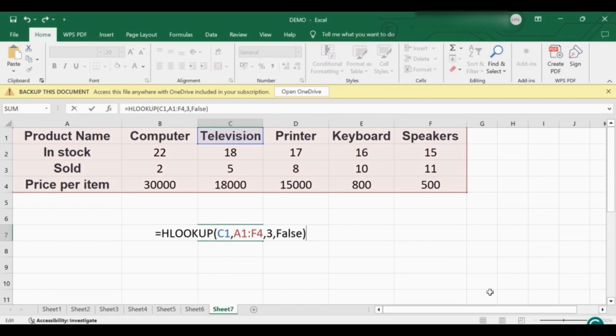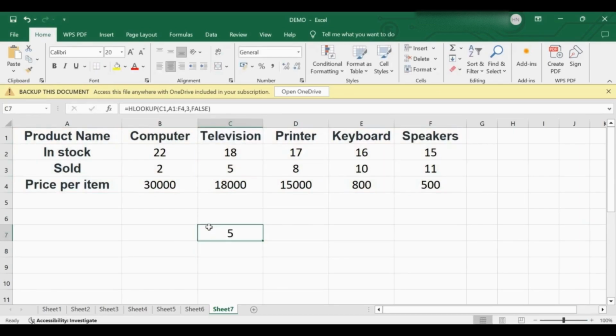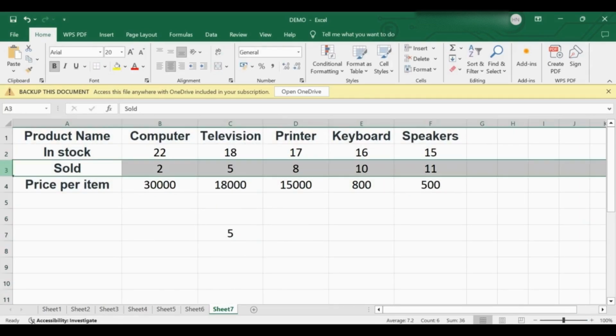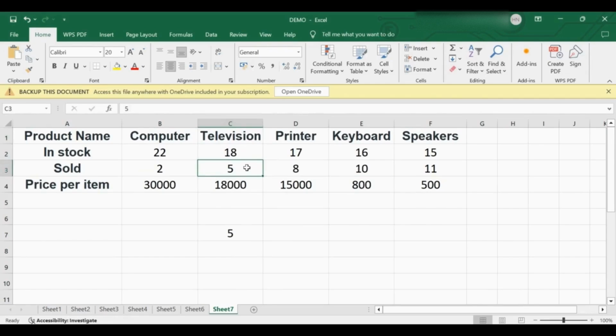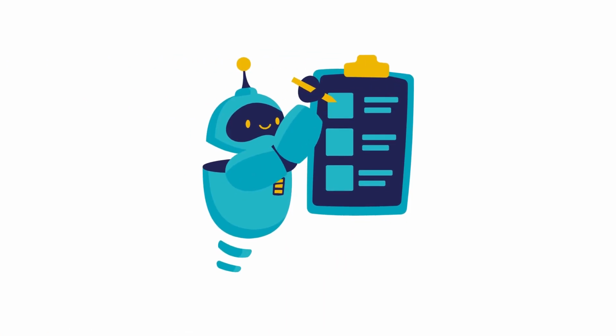And now if we press enter, it displays 5. You can check if you want. As you can see here, in television and in the third row, the value is 5, which is the result Excel has returned. So this is all for today.